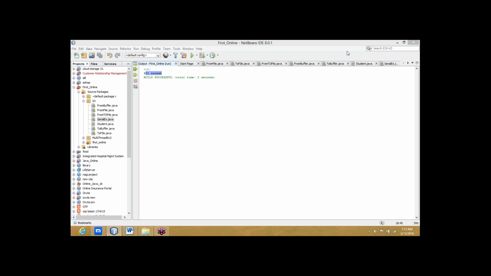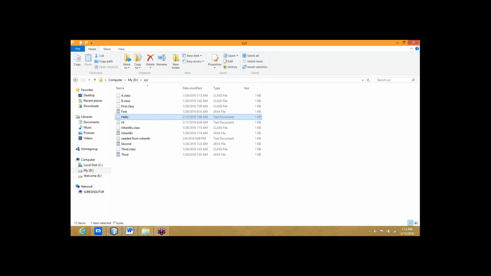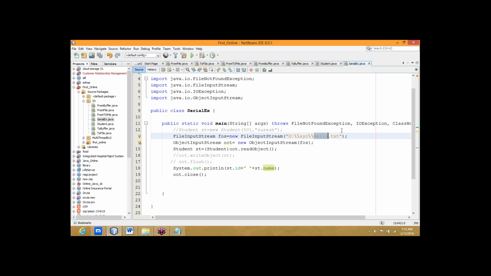Check out carefully how I am getting this 501 Suresh. Here have I given any path to the 501 Suresh? No, it directly takes the object data from hello.txt. Whenever we try to open this hello.txt, we are unable to read the byte stream. But our JVM can easily handle this byte stream and convert it to the object, and then into student, and finally I am getting my ID and my name. Have you got the deserialization?